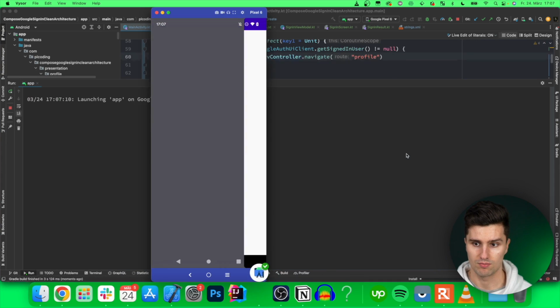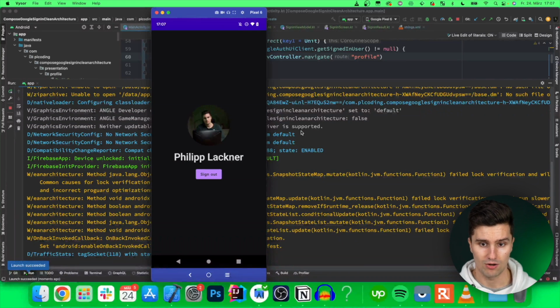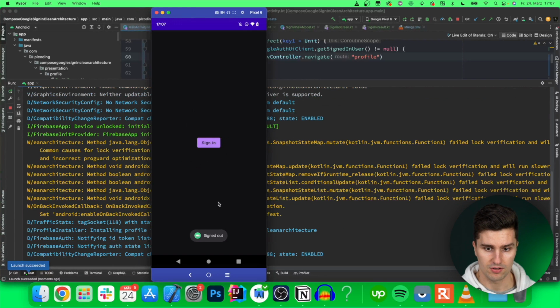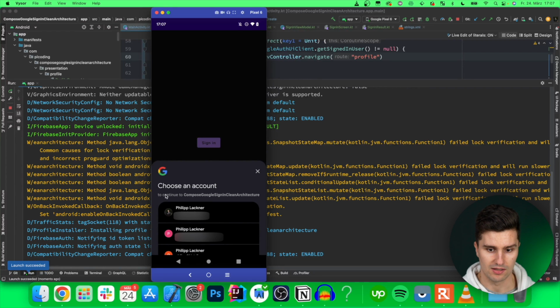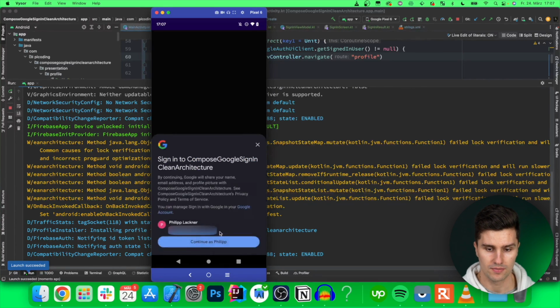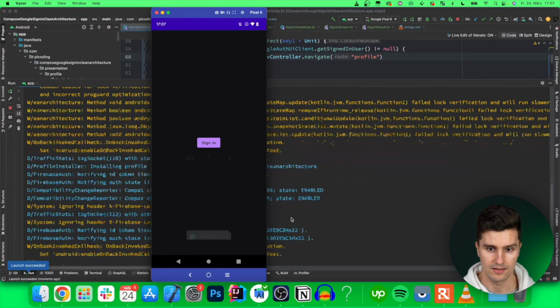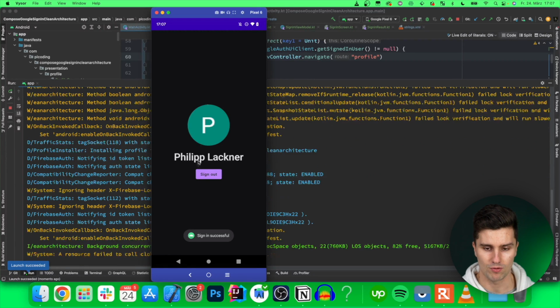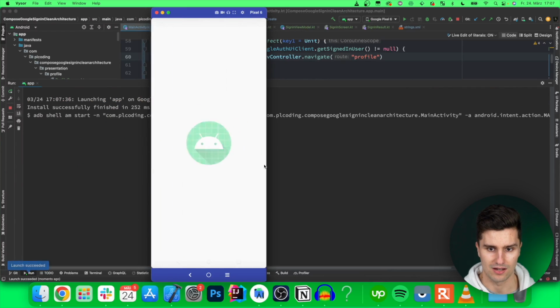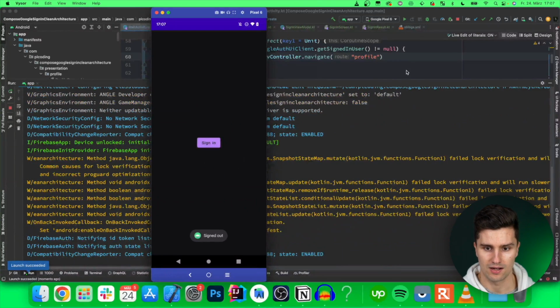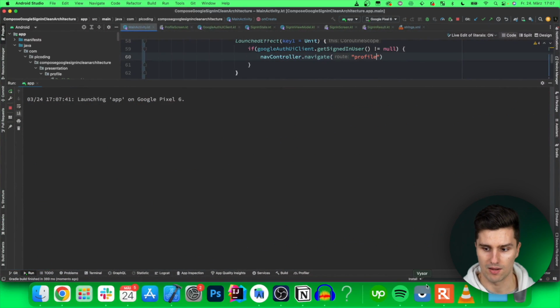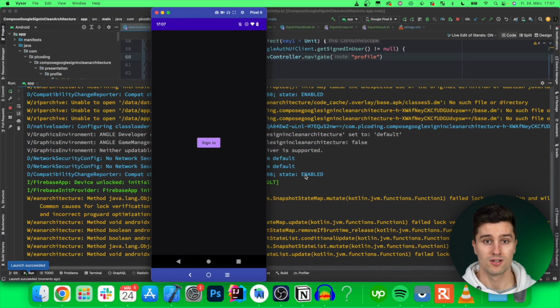Let's see if our profile screen now works. There we go. We are already logged in because I did that before. We are seeing my information. If I click sign out, then I am signed out. And if we click sign in, then we need to sign in again. Let me sign in with a different account here. Continue as Philip. And boom, there I am with my profile picture. And I can sign out again, or I can relaunch the app to show you again that now this account will be signed in. Sign out. If we now relaunch the app, we are not signed in automatically anymore. So our Google sign in is finally working as expected.